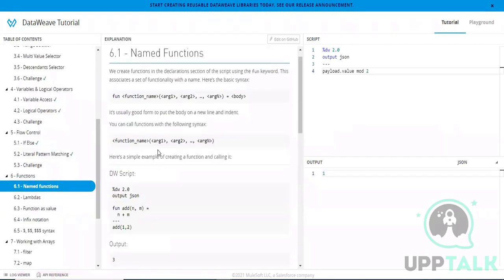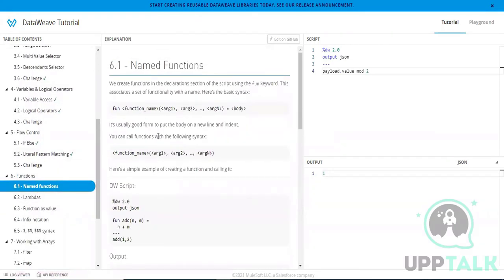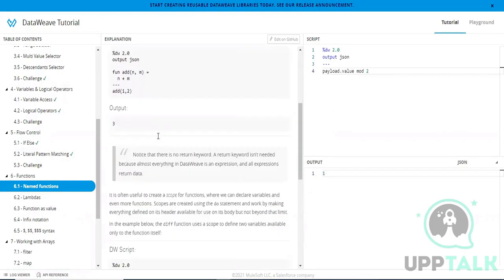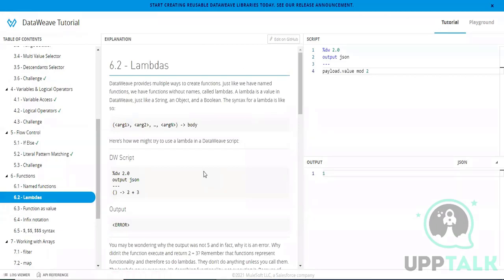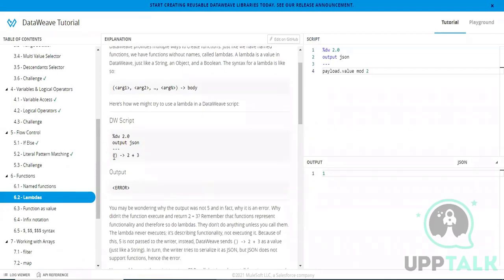So go through these named functions again, and you can get an idea. Anyway, we will do this. This is a little confusing: lambdas. Lambdas are functions without names. There is no name to a lambda function.